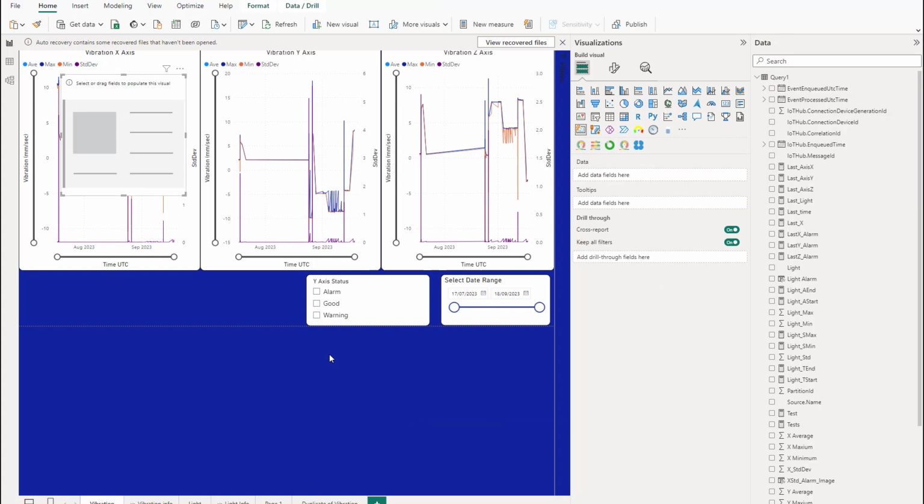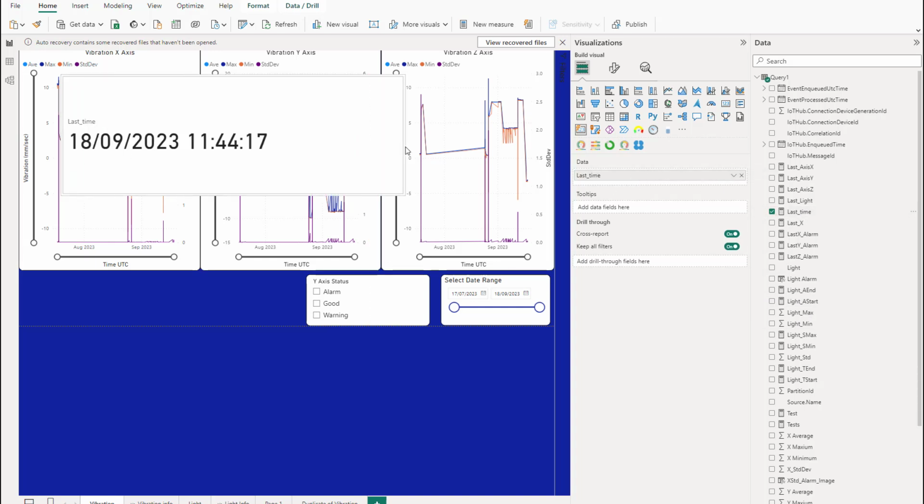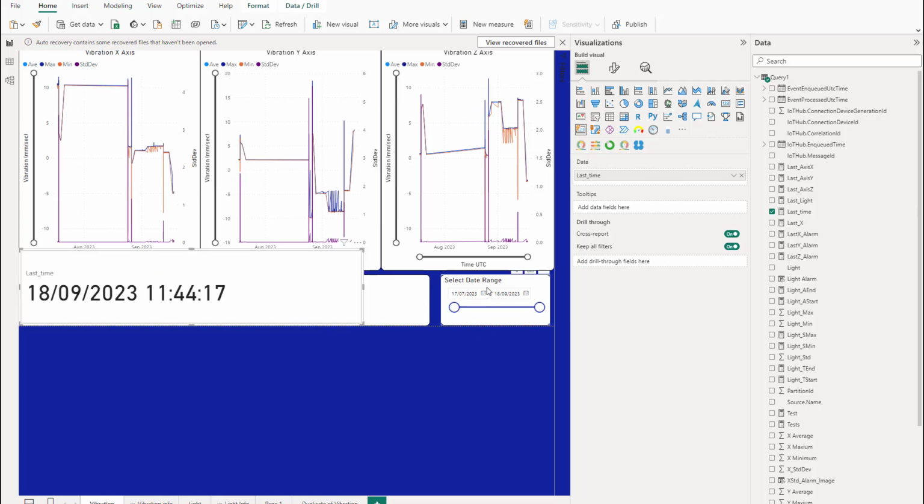We add this card, and then the data is going to be the value we've just put in here, last time. Let's see here now. That's our last date and time for this filter here. So I've just made the common mistake. If you want this to be the absolute last date and time, you need it on a report page with no other filters, and then it will always look at that last date and time.